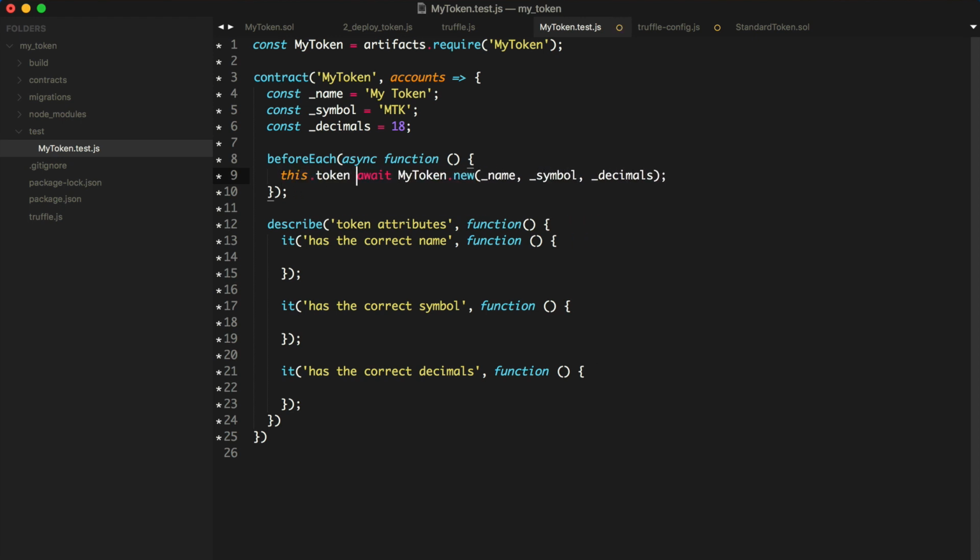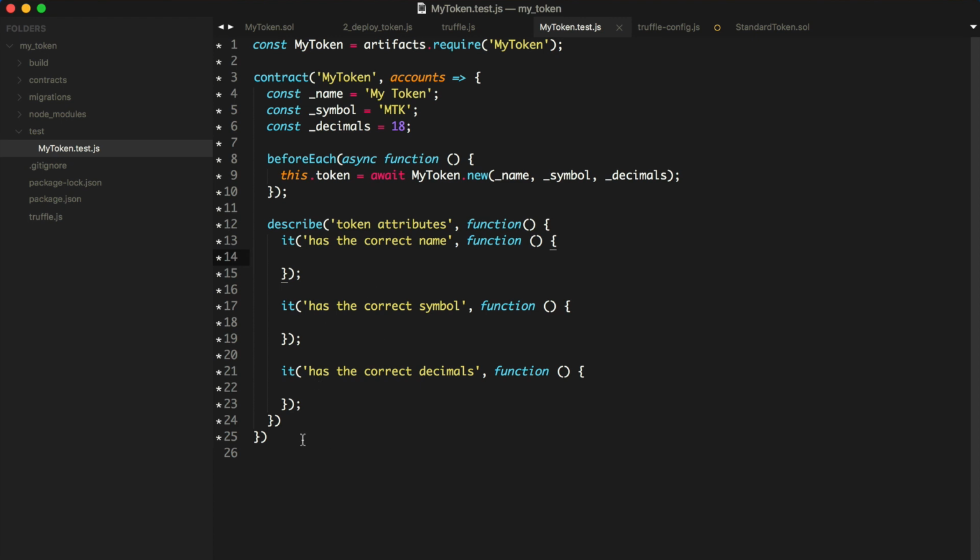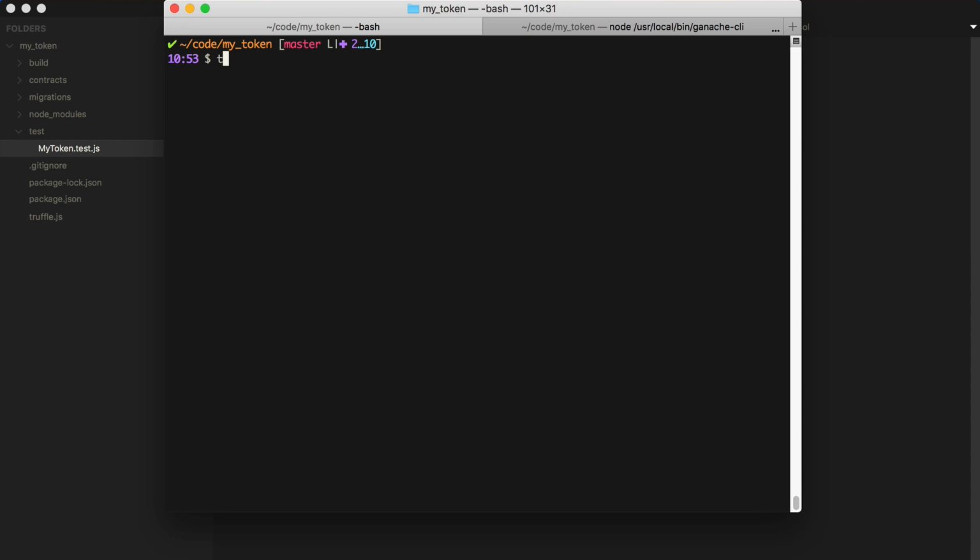So we say this.token equals await myToken.new. And so basically this is going to wait for this token to get deployed to the blockchain and then assign it to this.token that we can read inside our examples. All right, so first, let's just run this test and make sure that everything is passing. I mean, there's nothing really to check against, but I just want to make sure that we did this correctly. So we'll say truffle test. I probably forgot something, so we'll see.